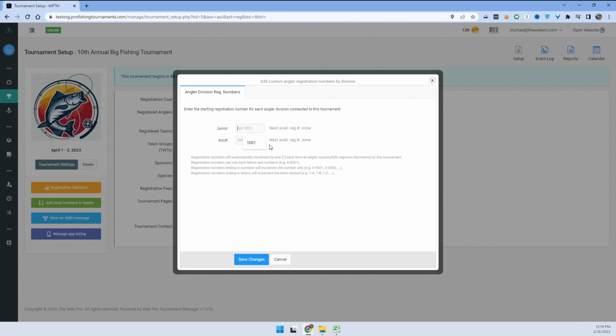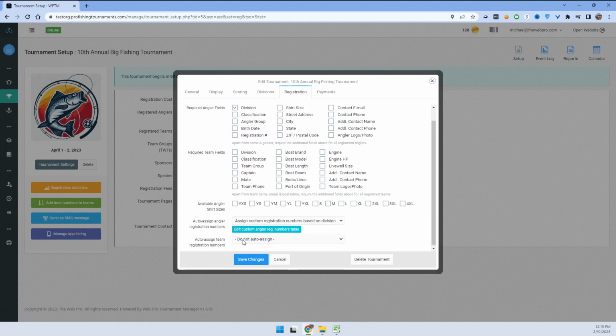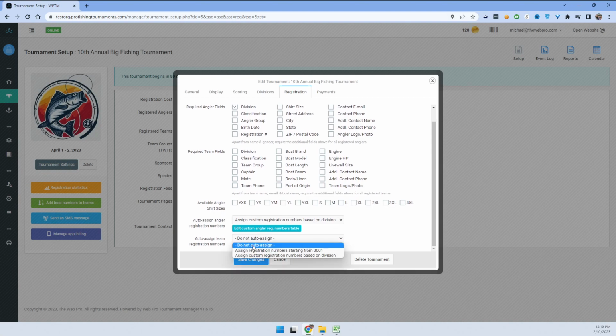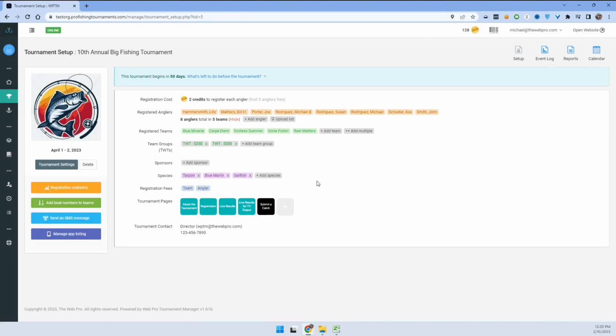So juniors, let's say, will start with 1, and our adults, let's start with 2. So the next junior who registers will get 1001. The one after that will be 1002, etc. And our adults, the same thing, 2001, the next one after that 2002, and so on and so forth. Let's hit save changes on that. And for our teams, we can just have them registering with numbers starting from 0001. Perfect. How does this work?